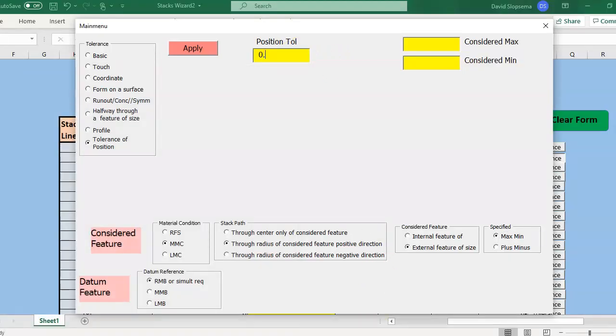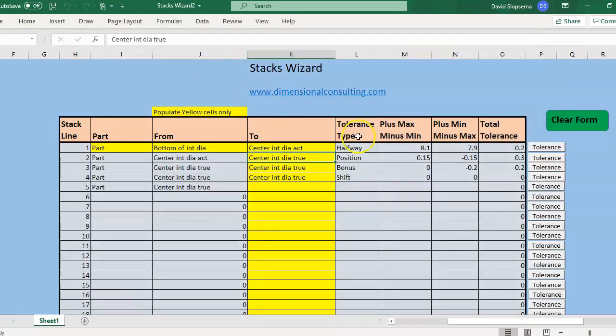Tolerance of position 0.3, max 16.2, min 15.8, and apply. Based on the questions that it asked us, based on all those little things we clicked on, it knows to put tolerance of position of 0.3, half in each column, positive in the left, negative in the right. It knows to put 0 bonus in the left column, 0.2 in the right, and being negative in the right column, and it knows that shift is 0.